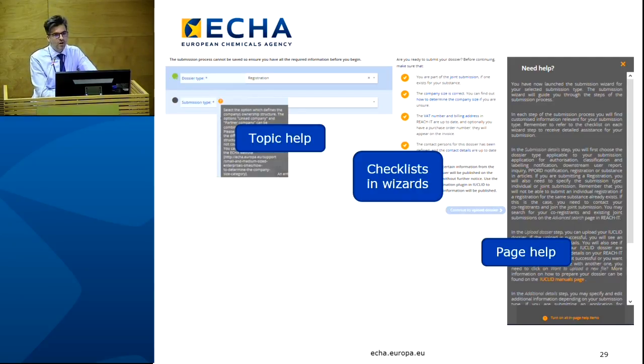Also, while you are submitting your dossier, we have some checklists in the wizards with information about what kind of things you need to have in hand before continuing. So this is good when you are submitting a dossier. Go there, check what you need to have ready, and then mark it on a piece of paper or somewhere, or mentally.